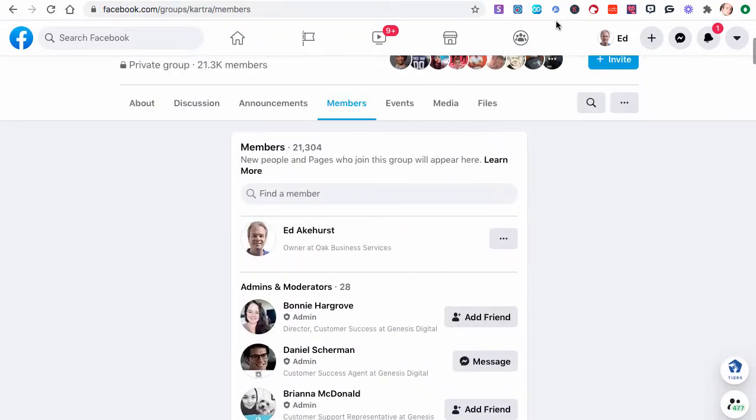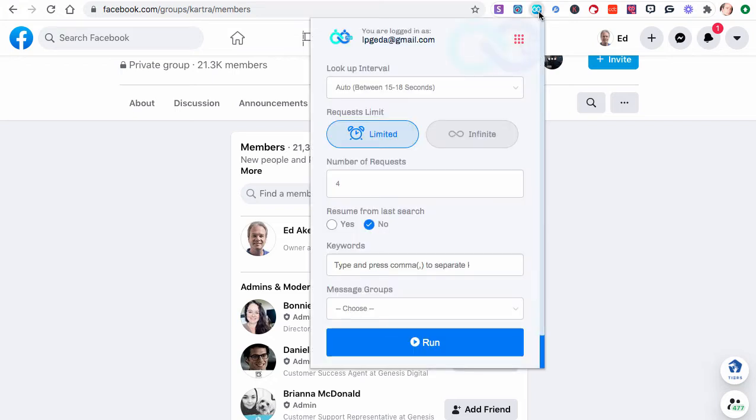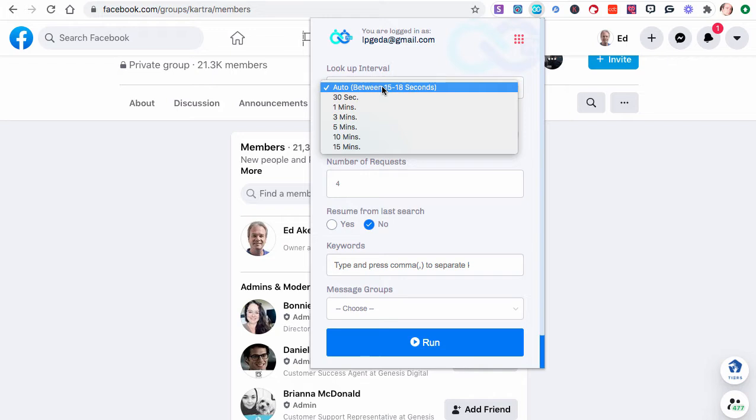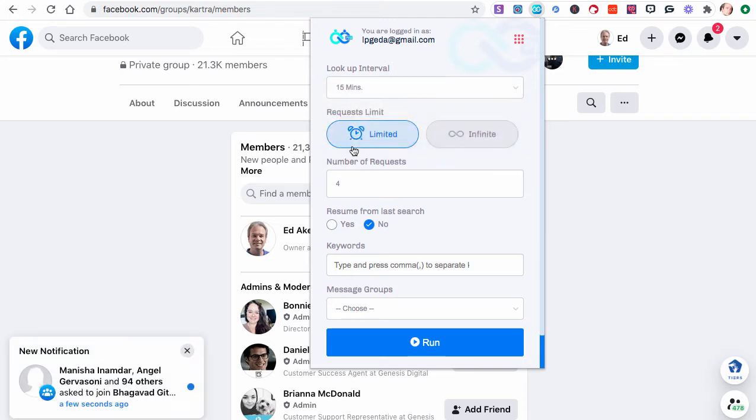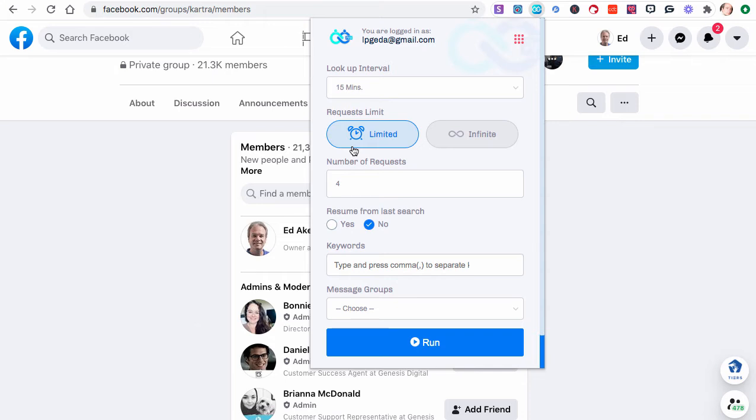And once you've done that, what you want to do is click the friend connector icon up here. And you want to do your lookup interval, how often you're going to send them. For this example, I'm just going to do auto send between 15 and 18 seconds. Don't ever run that. I'm only doing this for this example. Personally, I set these at 15 minutes. And I do it in a new window, and then I minimize that window after it's running it, and I'll just leave my computer sit there.